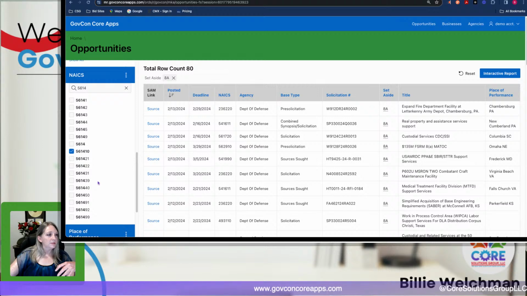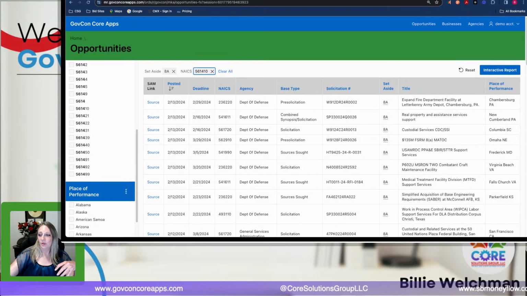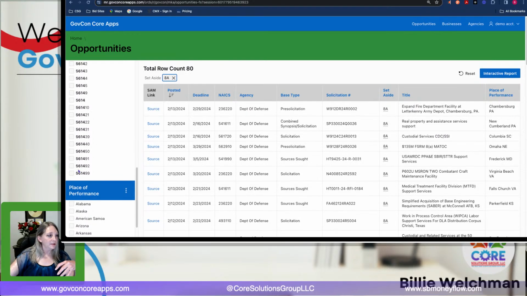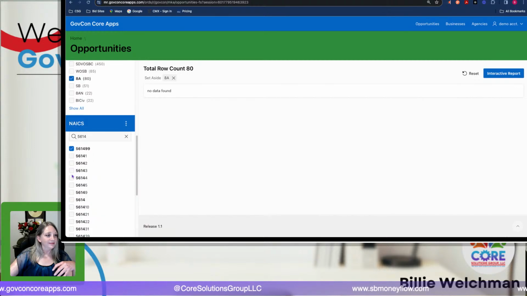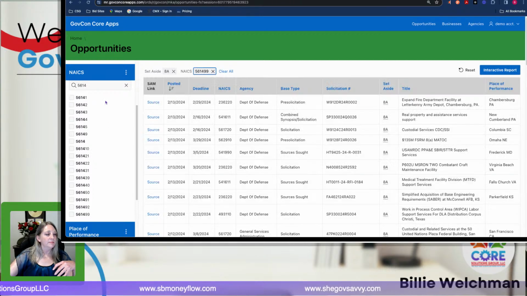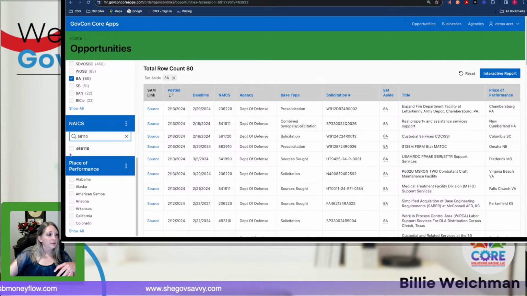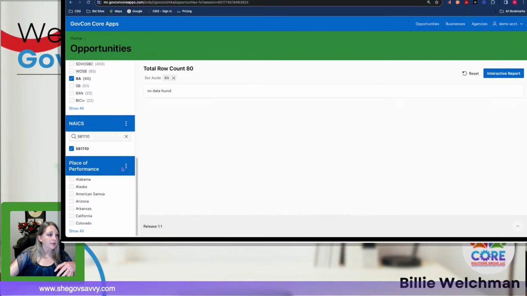Just pick one in there. Nope, not that one. Trying to remember one of my other NAICS codes. It escaped me. That's okay. Click those out. Again, but you can plug in whatever NAICS code in here. I always forget the extra one in there.